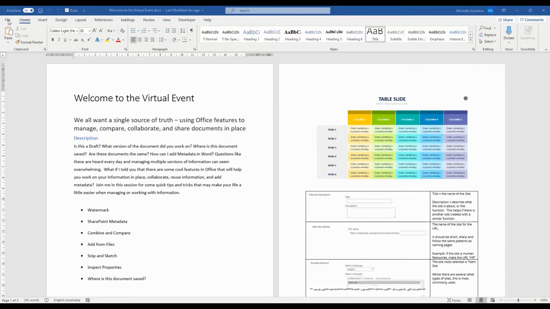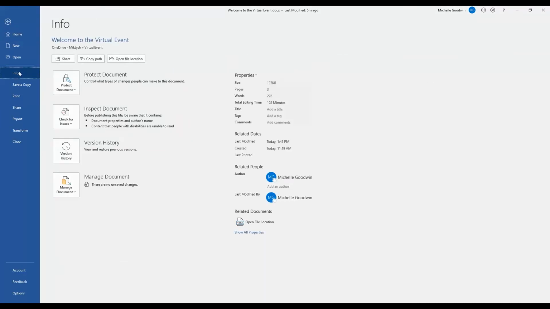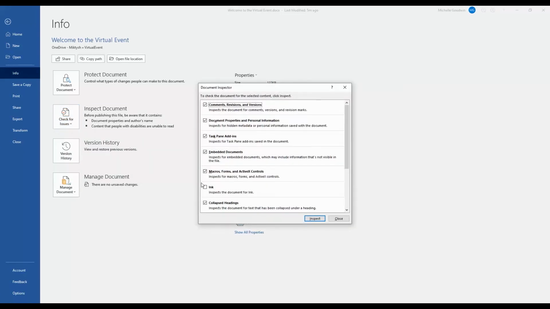To be sure, if you need to make sure you've stripped all the personal information out of that, you can click on File. You can select Info. And under Check for Issues, when you drop this down, you have the option to inspect the document. So if I click on that, it shows me all of the things that it will look for. Now, one of the biggest things for this is comments, revisions, and versions.